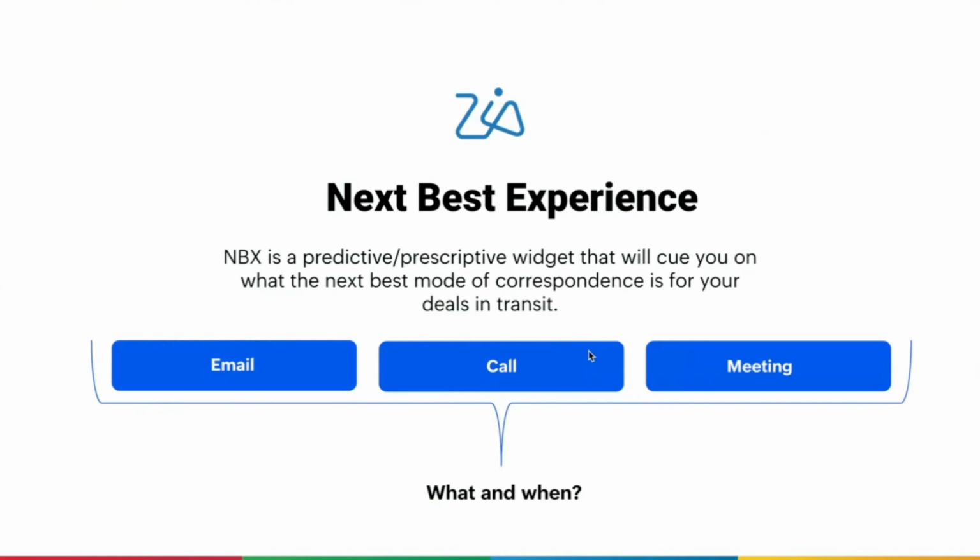Up next, we'll go to Zia's next best experience. As you all know, Zia is our artificial intelligent assistant. It is a very versatile AI bot that we have. It has different capabilities.